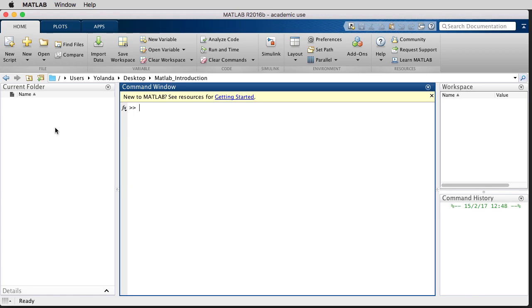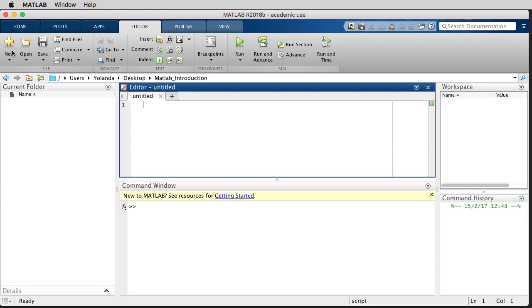So the simplest type of Matlab program is called a script. So the first thing we are going to do is to create a new script, pressing this button here. This brings the editor out, the Matlab Editor, and in a script you can just write down commands exactly as you would type at the command window.